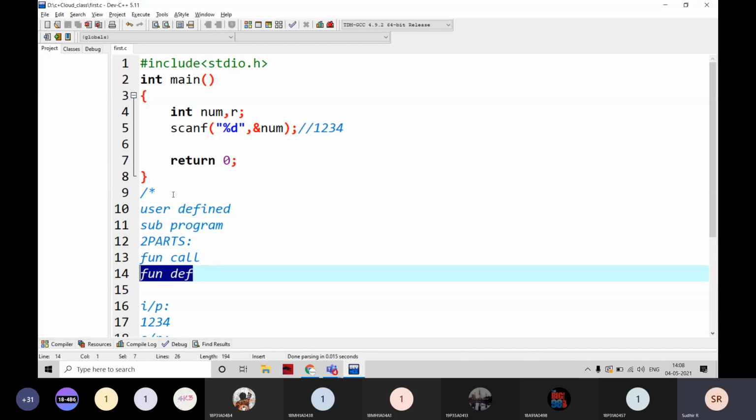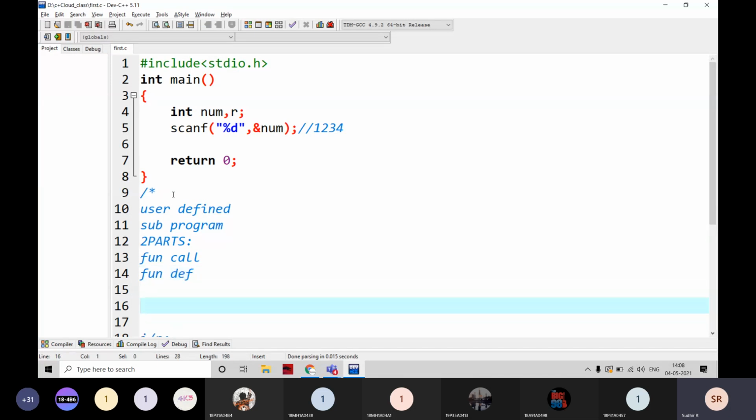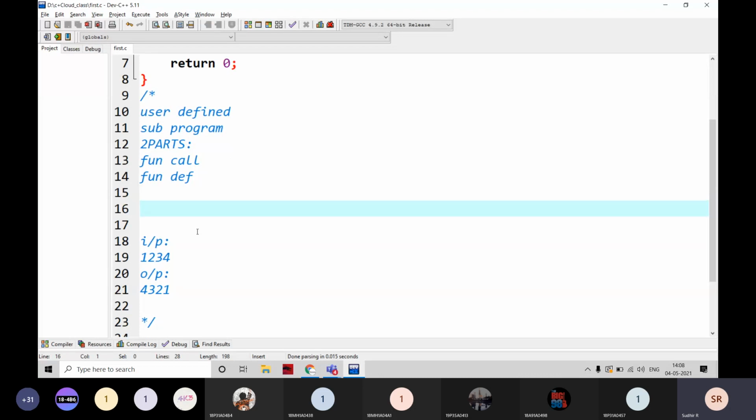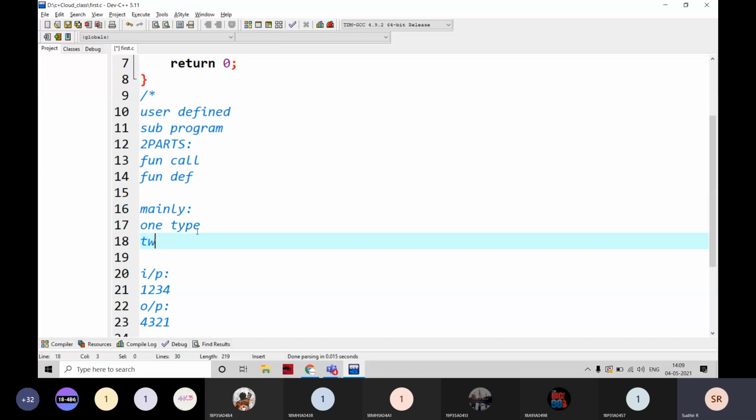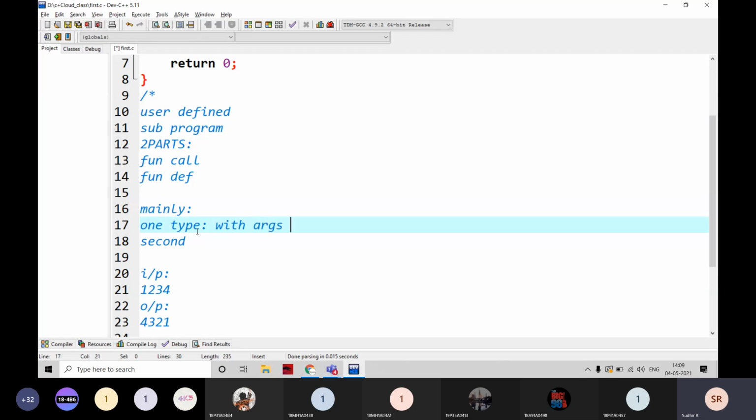Every time I deal with functions, there are actually four different types of functions, but mainly we are focusing on only one type. 99.9% we are going for one type, and we will go for the second type also, but the first one is the basic one, that is with arguments, with return type. 99.9% we are going to use this one.